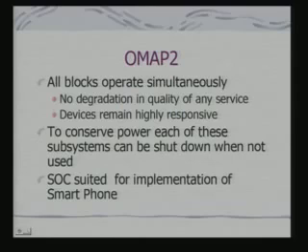Further, to conserve power, each of these subsystems can be shut down when not used, because all these subsystems may not be really used at the same point in time. And this SOC is suited for implementation of what are called smartphones, and it's being used by a number of vendors like Nokia and others, and even TI says that they will not supply this chip if it's not being used in a large volume.